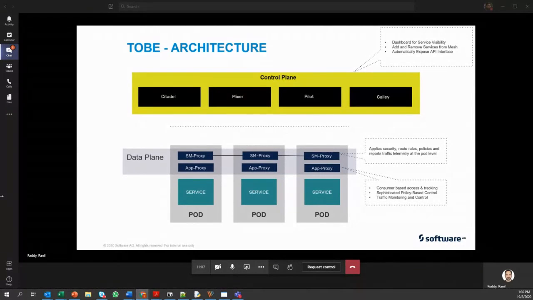Maybe if you're containerizing it, if it is running inside a pod, there's another proxy that sits in between and gives an app context. It gives you information about consumer based access and tracking, and also capabilities around application of sophisticated policies, right? All those policies that you can think of applying at a centralized API gateway level can now be applied at service level. And it helps you monitor the traffic on an application basis.